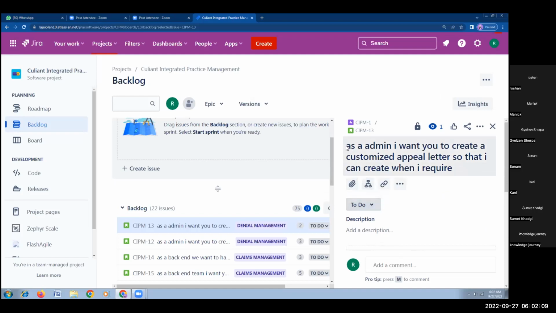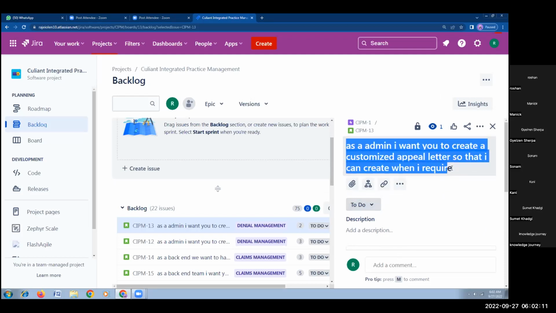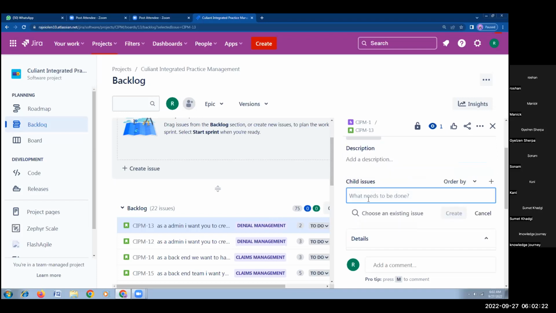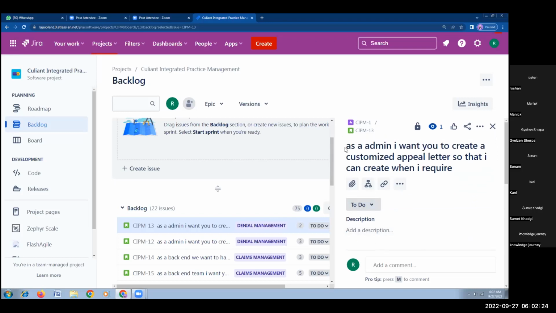At the same time, if you want to minimize this user story, or divide it into tasks, here you have an option called create subtask, or create child issue. Whenever you create a child issue here, you can minimize this. For example, what was the user story here? As an admin, I want to create customized API letters so that I can create them when I require. This is the user story.